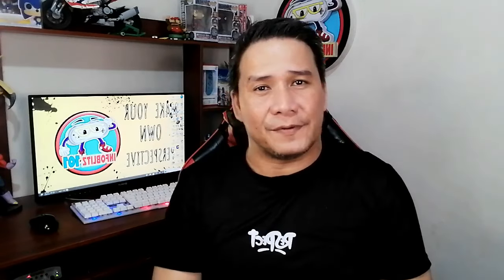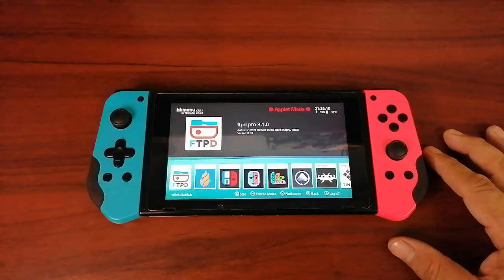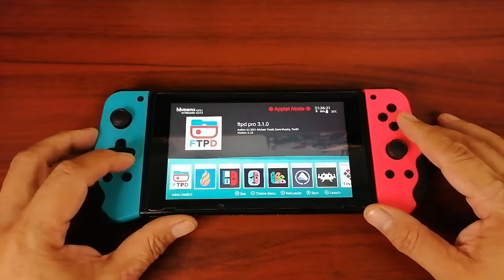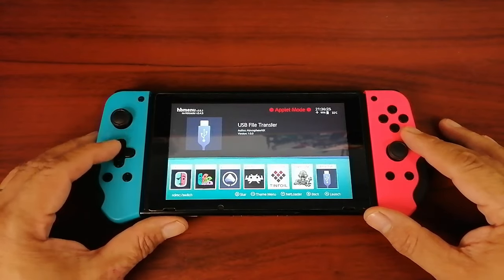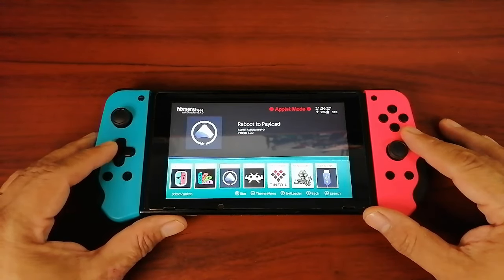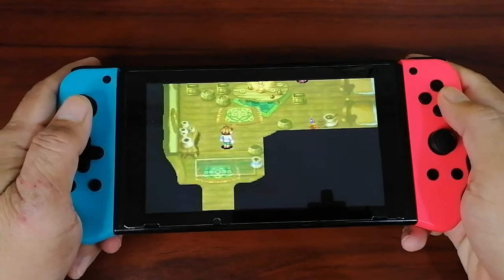Hello everyone, in today's video I will show you how to add your favorite games from your classic Game Boy consoles to your Nintendo Switch. Now if you happen to have a modded or jailbroken Switch, there is a possibility that you can actually play all types of games from different versions of the Game Boy consoles.